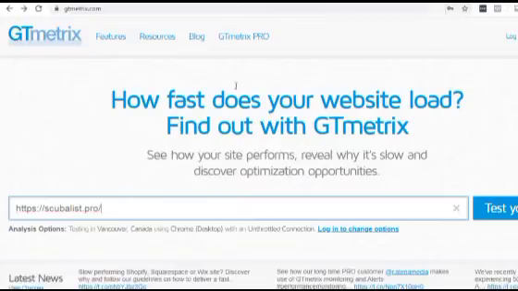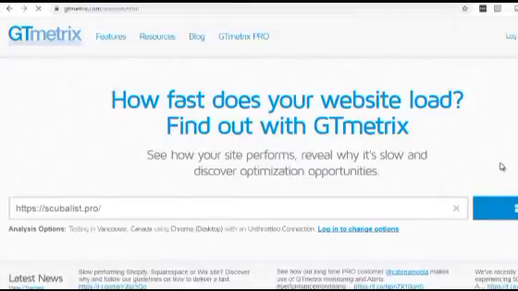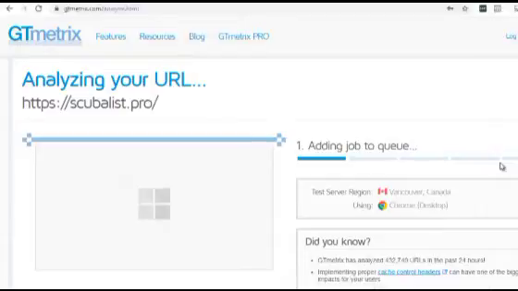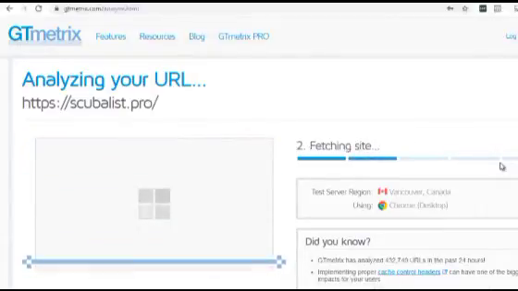Now, if you go back to gtmetrix.com and you enter the URL of your website here, and you click on test your site, it'll begin to analyze your website. All right, so we're going to pause this video and let it analyze it, and I'll see you when it's done.